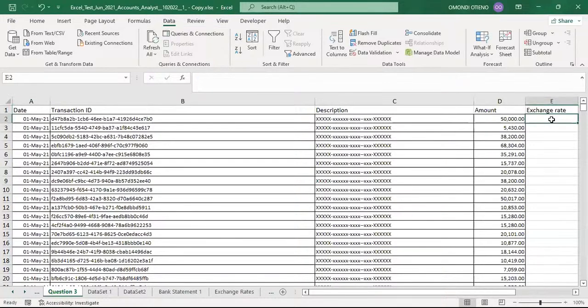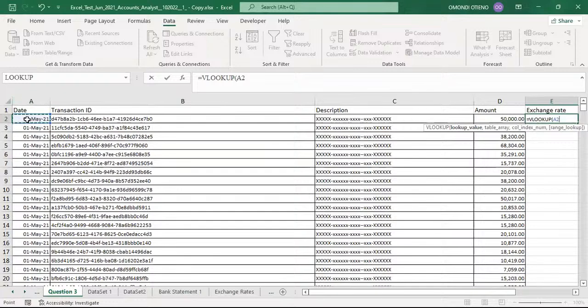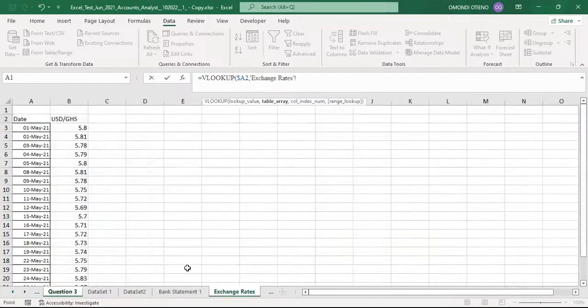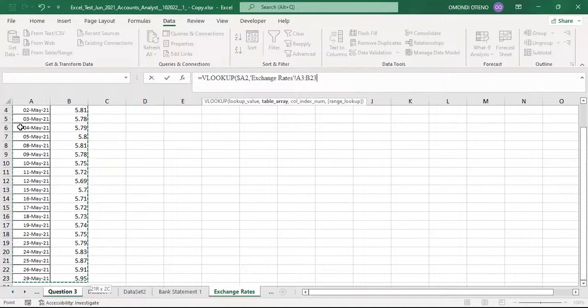So we'll say equal to VLOOKUP. What are we looking up now? It is the date. And then we will keep on referring to column A. So just ensure that that A is locked, comma. Our table array is the exchange rate table or worksheet. So our table array is the exchange, and then we highlight. We are not interested in the title. We only need those. We highlight it that way. We have to fully lock it. We don't want to move away from it, comma.